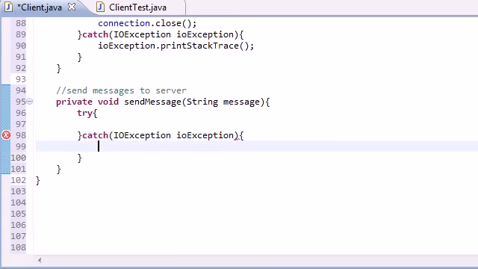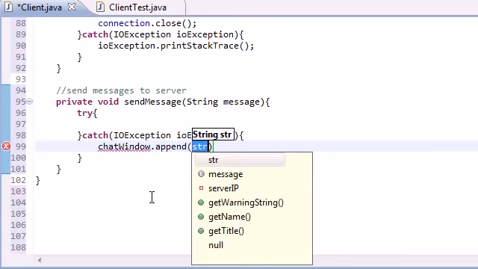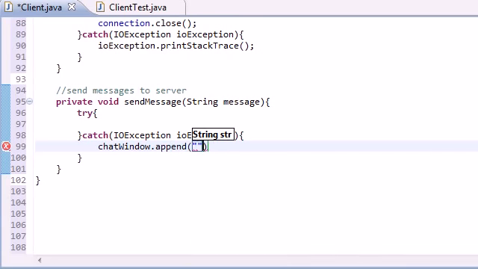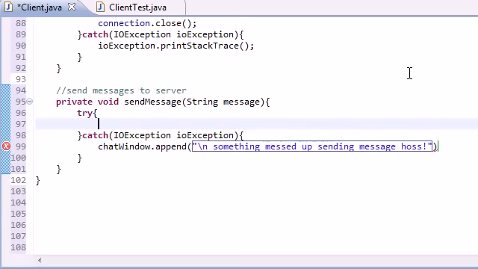exception, and what can we put? We'll just go ahead and put chatWindow.append. So again, guys, this is what happens if you get an exception or something went wrong. So what would be a good thing? Well, something messed up sending message. Why? Why not? So now, okay, that's the part where we hopefully don't see, and I forgot a semicolon. Might as well fix that right now.